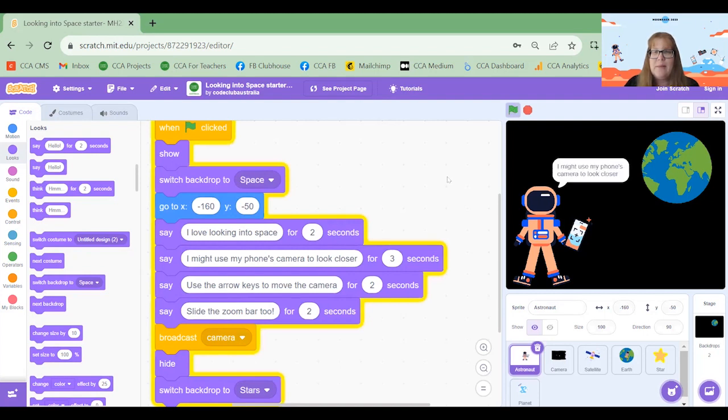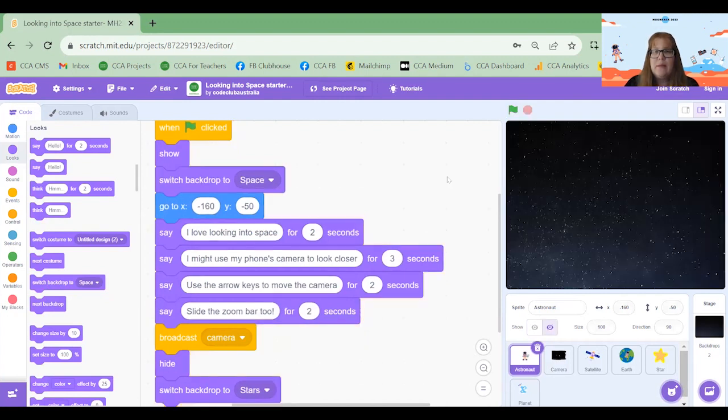I love looking into space. I might use my phone's camera to look closer, use the arrow keys to move the camera, slide the zoom bar to, and I have my next space setting. Fantastic, exactly what I need. Let's look at how we're going to start the game.